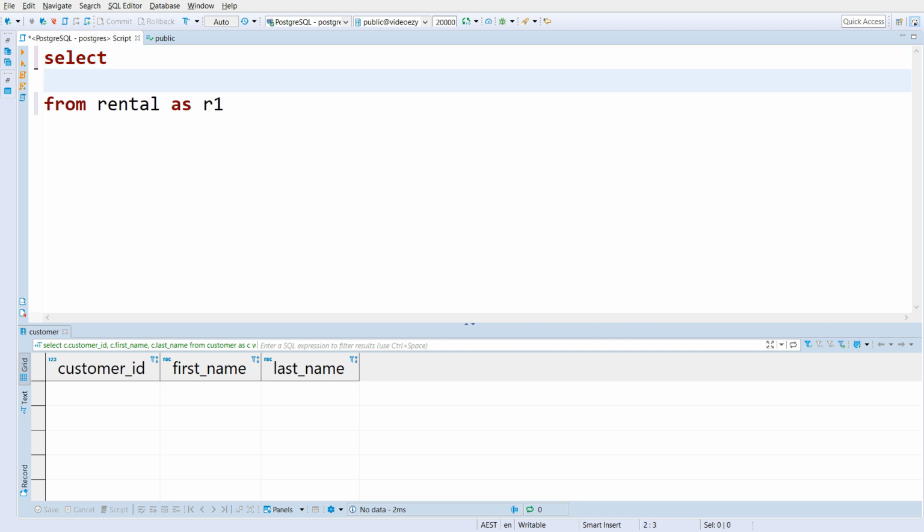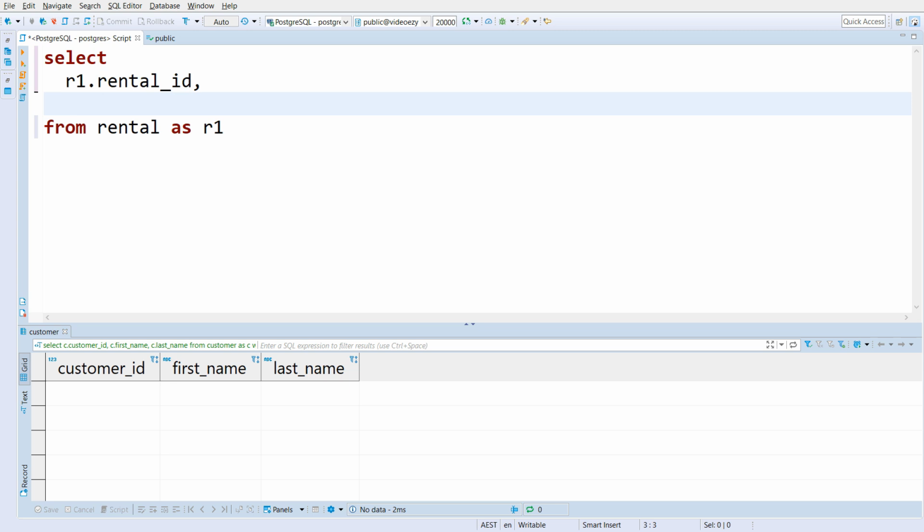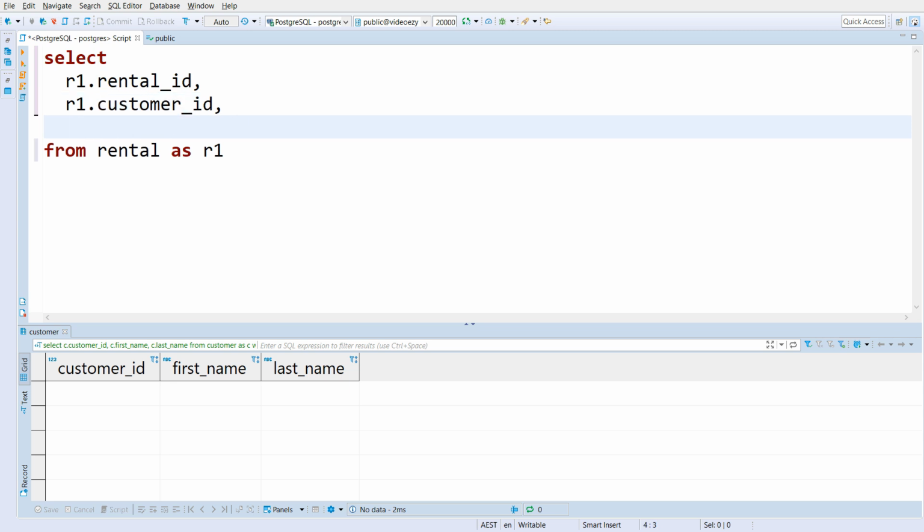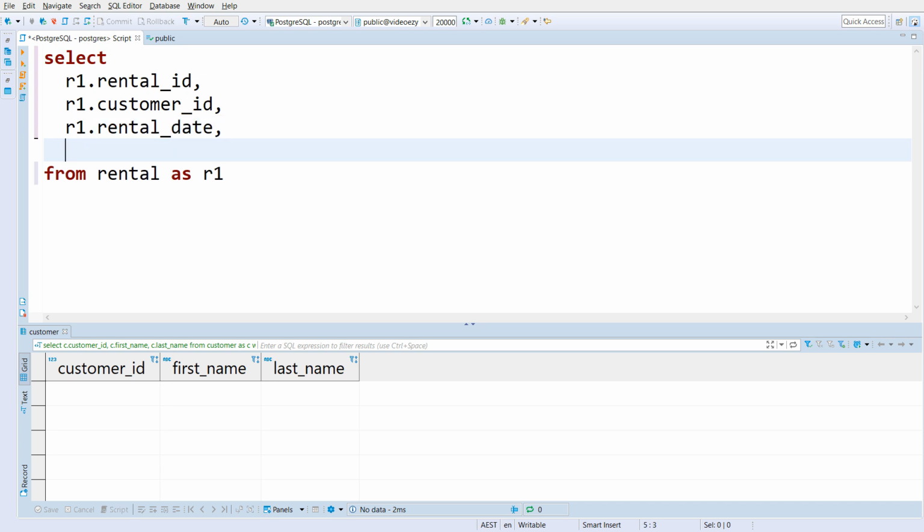And for each rental, I want to select the rental ID, the customer ID, the rental date, and I want to select one more column now, which is, for each rental, the date of the previous rental from the same customer. So I'll write a correlated subquery here.